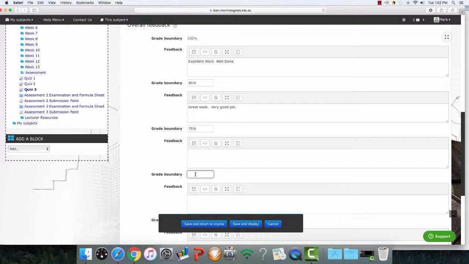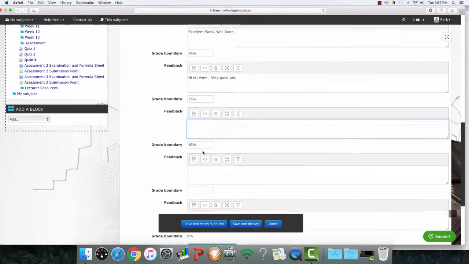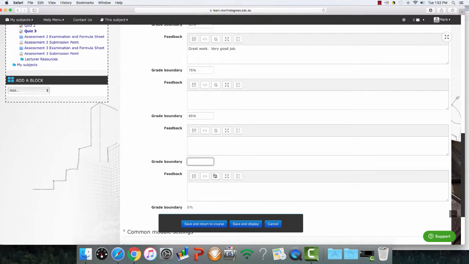Then I'll set the next grade down at 65%. So this comment that I put in now here underneath the grade boundary for 75% would be for all people between 65 and 75%. And our grade boundary is 50%, and everything below that is a fail.